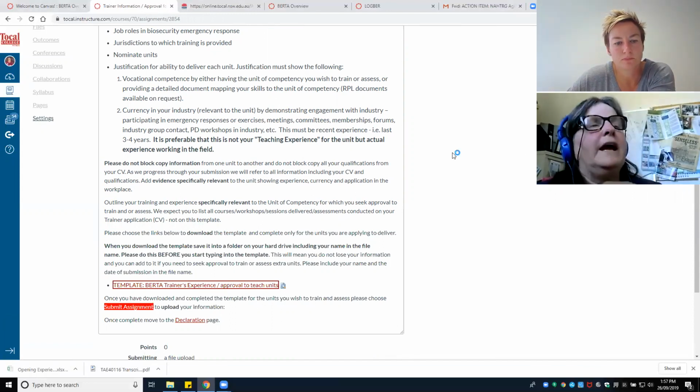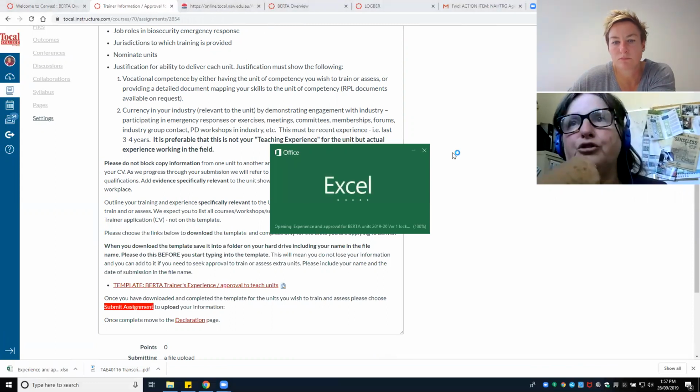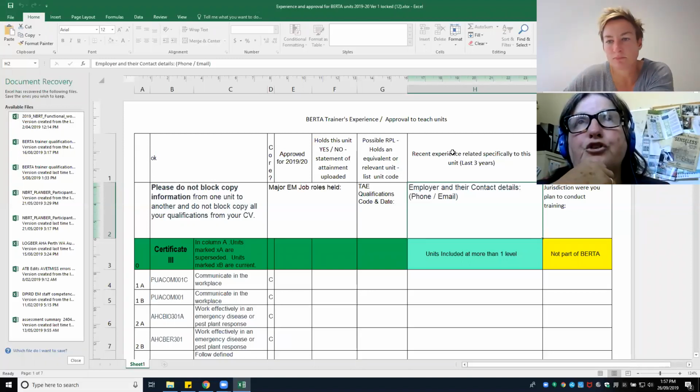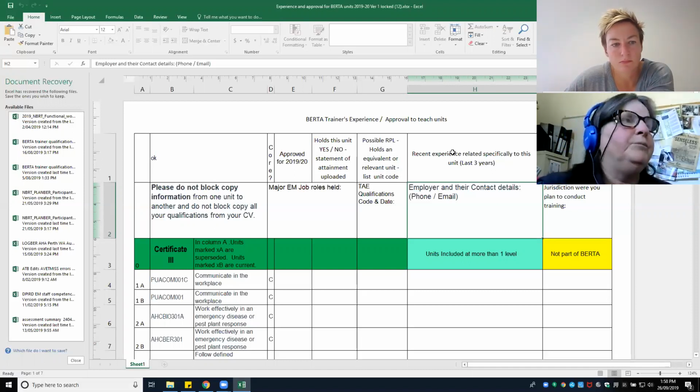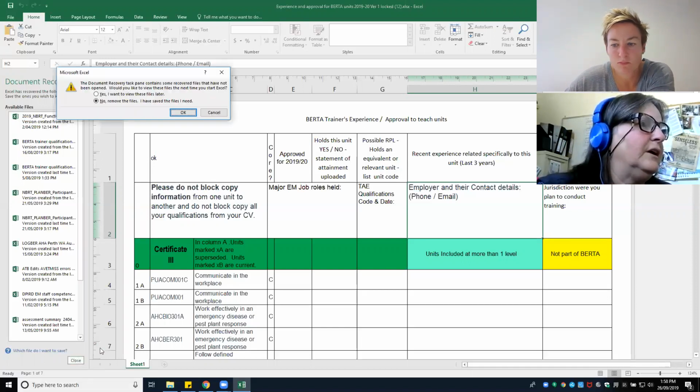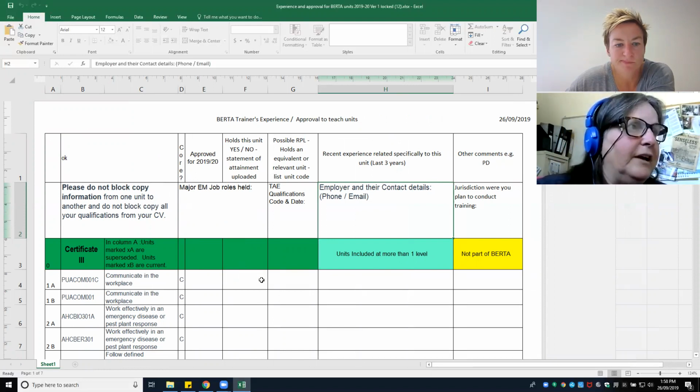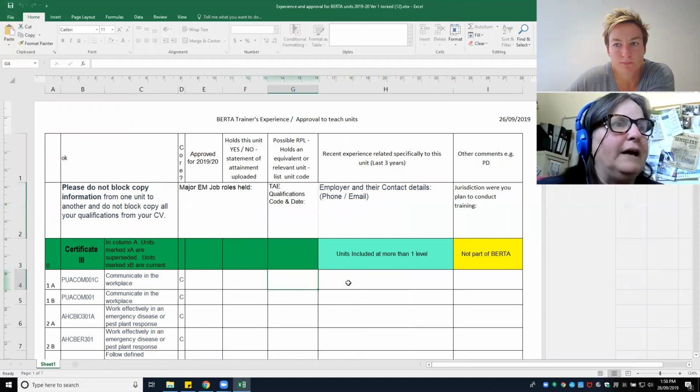Now, previously I had a form where I was asking people to put the evidence that they've got of work that they've done to justify that they're current for their units of competency. But what's happened is very soon after all the BERTA materials were finished, the new PUA training package was released. And so that's an added difficulty we have to face right now.